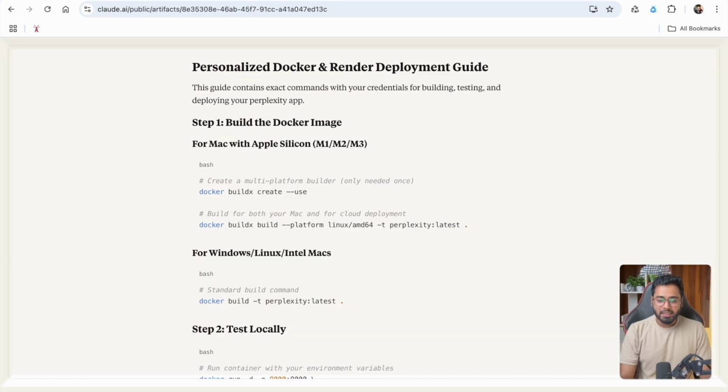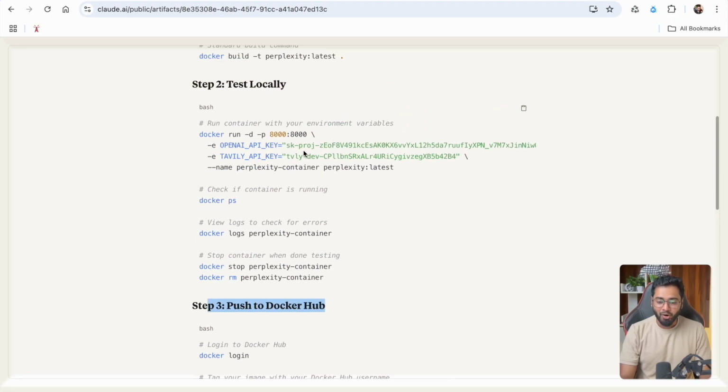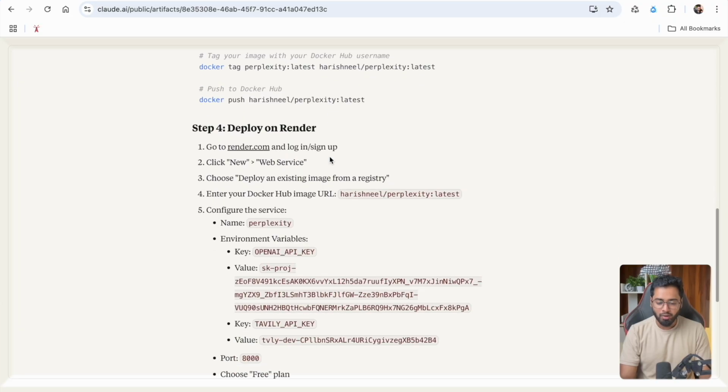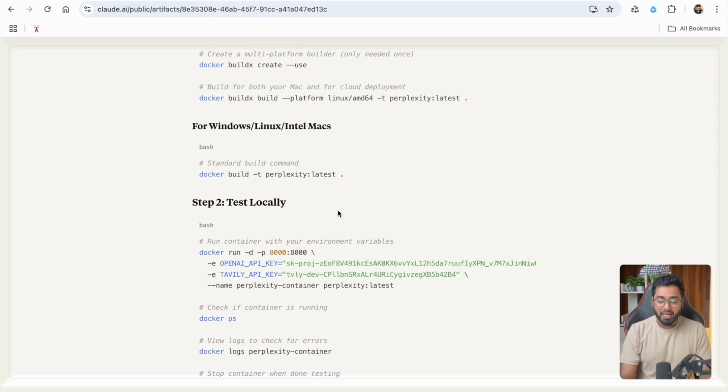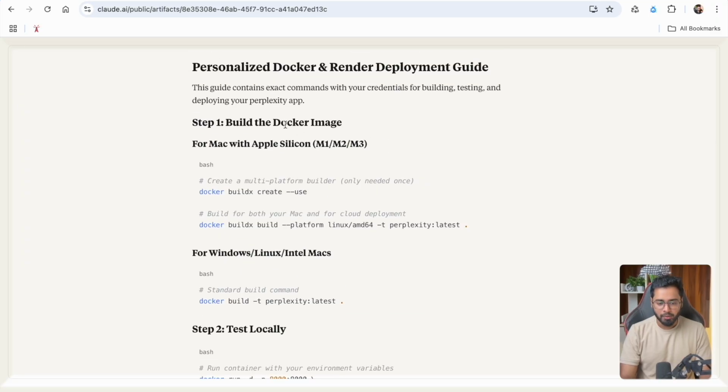Then for the different steps that we have to do, like building the Docker image, testing it locally, and pushing to Docker Hub, you can see that I'm actually using my own API keys right here. I want this to be extremely easy for you as a viewer to follow along. So I'm going to be removing all these API keys as soon as I upload the video. This guide contains exact commands with your credentials for building, testing, and deploying your Perplexity app. So that's what I'm calling it: personalized Docker and Render deployment guide.